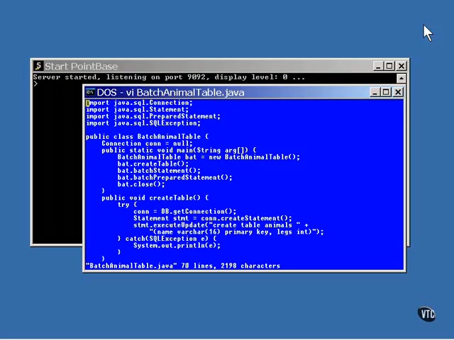This program creates the same animal table we've been using, then uses two distinct batch processes to populate the table. This method creates the table. Nothing new here. A statement object is created and used to execute the SQL statement that creates the table. It has the same layout we've been using.